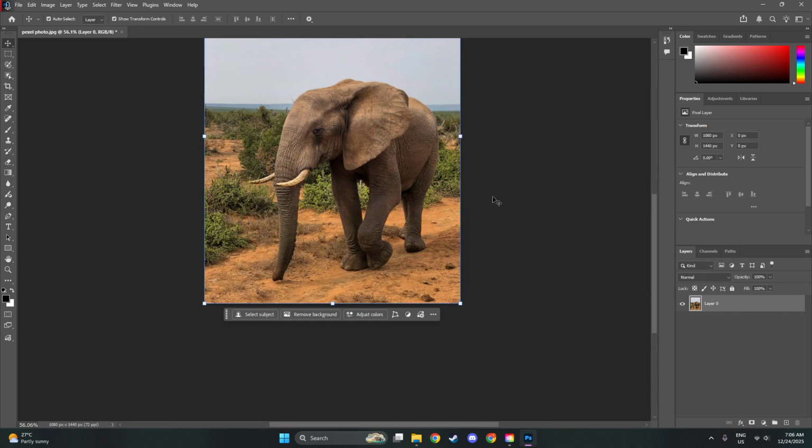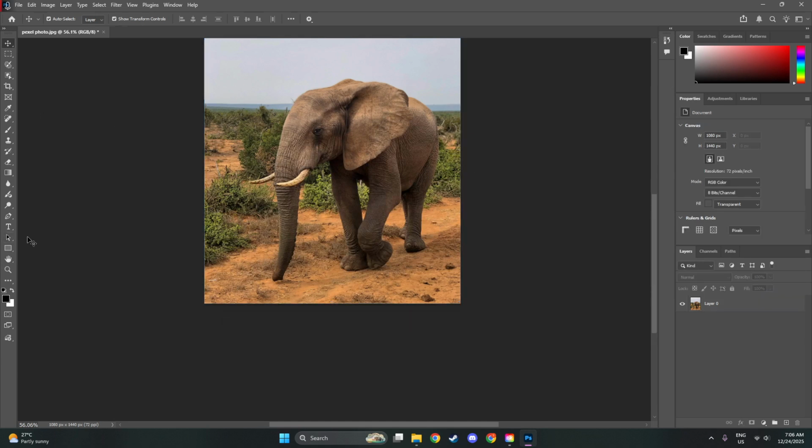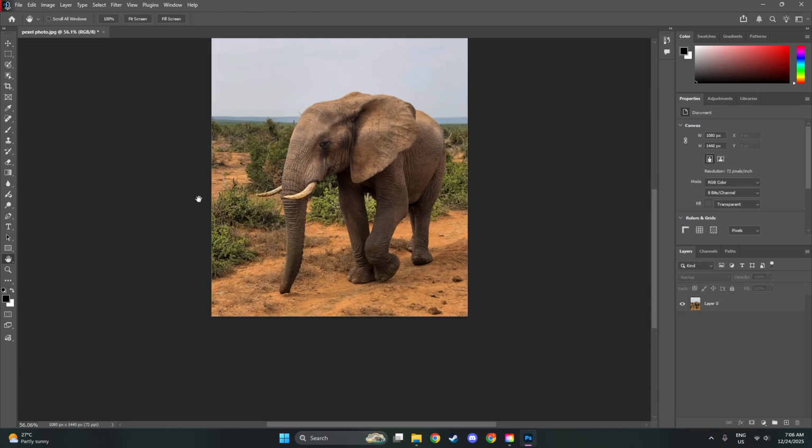That's all there is to it. Open the image, use Image Size, and keep that link icon active to guard your quality.